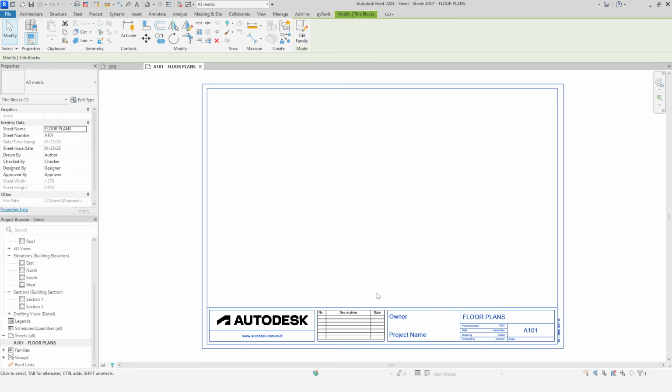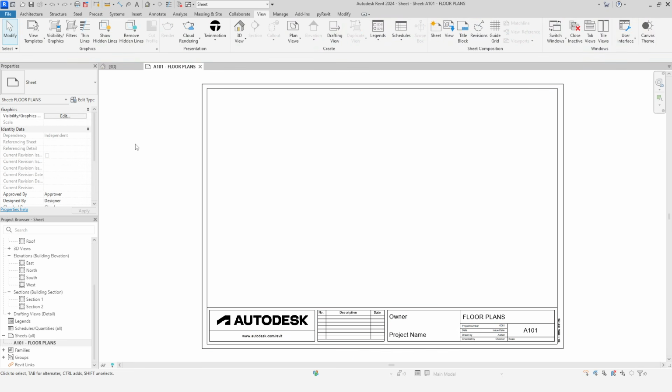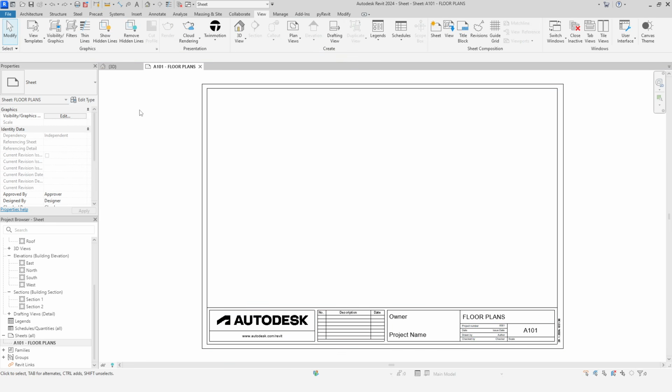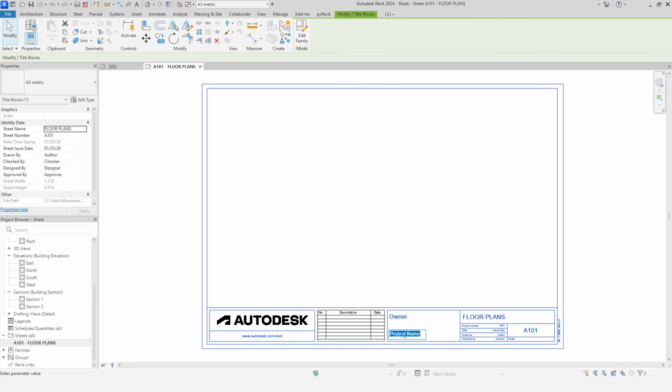The same change can also be done through the Properties panel. For example, here we'll remove the S. And then add it back so it reads Plans again. The same applies to the sheet number as well. We will also enter the project name. Let's set it as Family House. For the owner, we will enter John Smith.